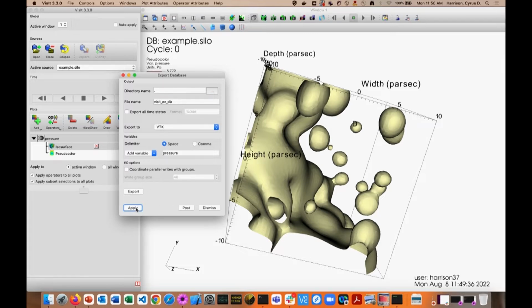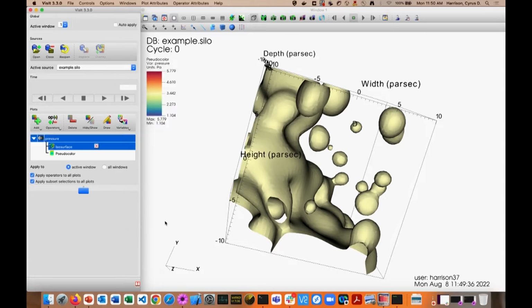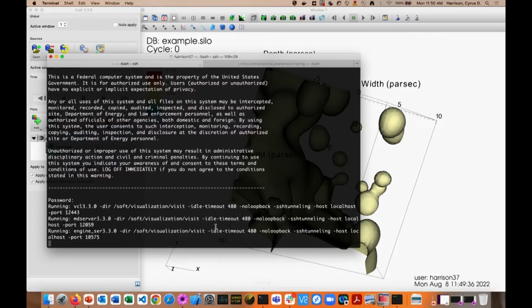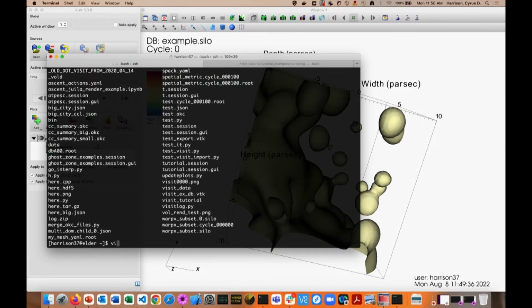So if I hit Apply here and then I hit Export, there's some extra options because there's a lot of options that we could do with VTK. I'm just going to accept the default. And if I click down here, because it went by too fast, we can see that it told us that it exported something to this file name here. If I go back to my data set here, so there it is.